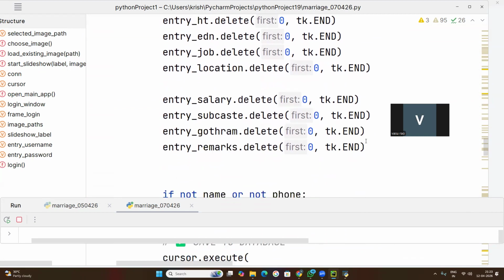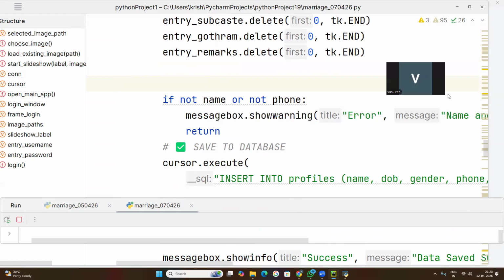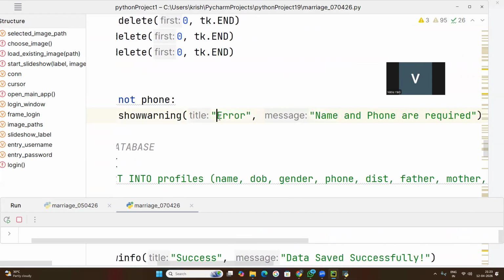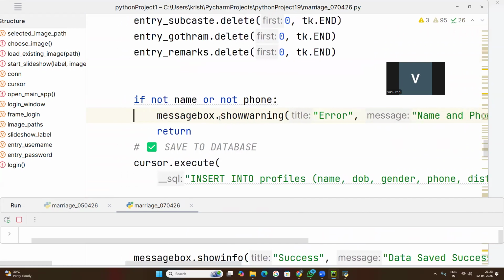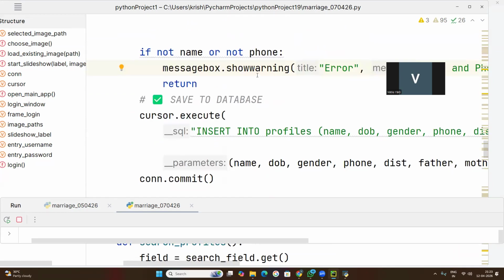The code is written up to here. Here, in validation, if you have not entered name and phone number, one message will pop up: name and phone number compulsory required. This code is written for validation of your name and phone number. Next, save to database. Once you enter, it will be stored in the database.